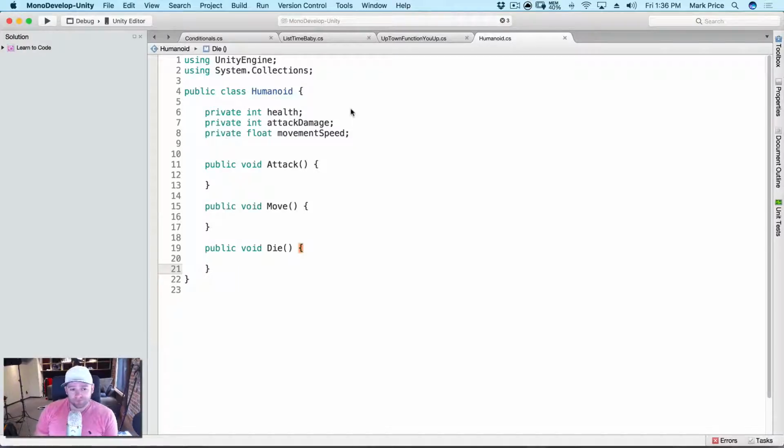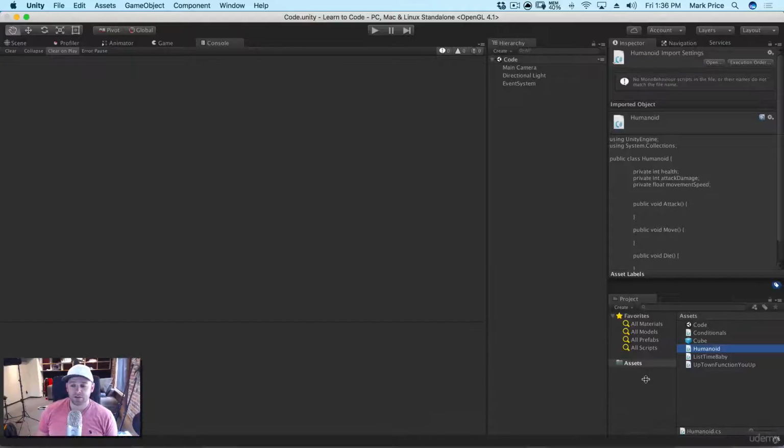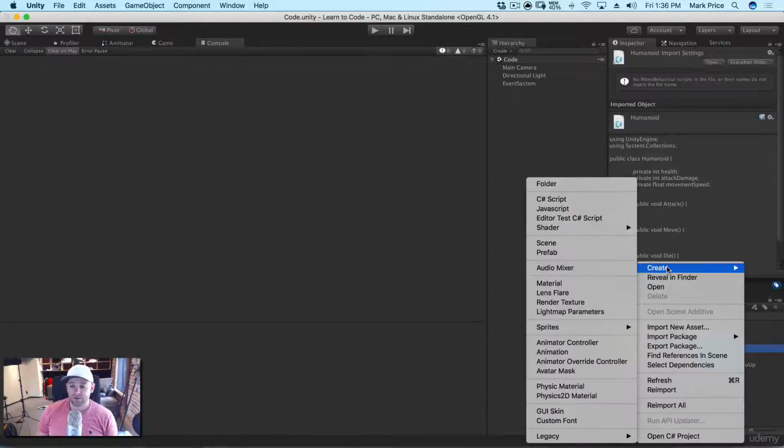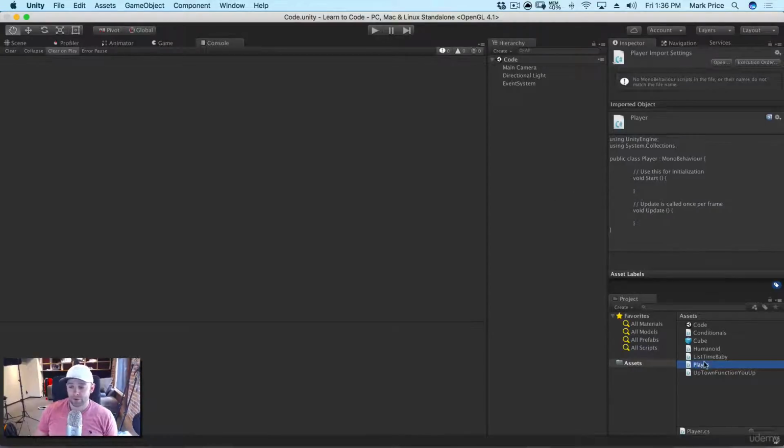So now, let's say that we want to expand this further. So we know we've got some base things going on here. This is our class humanoid. This is looking great. And so what I want to do now is create another class for the player. Let's just get the player started, okay? So I'm going to right-click the assets here and create a new C# script, and we're going to call this player. I'm going to open it up.